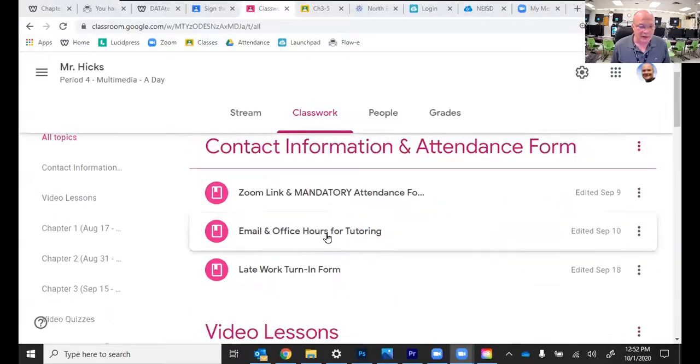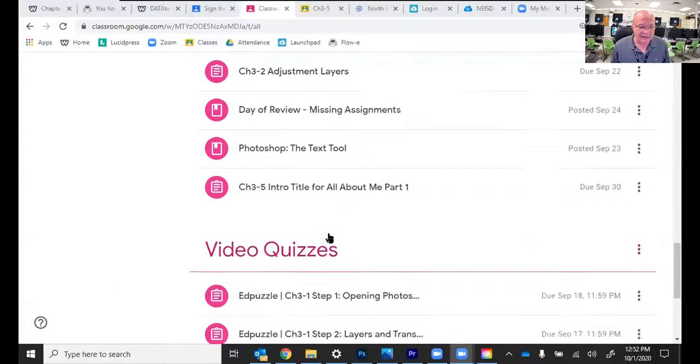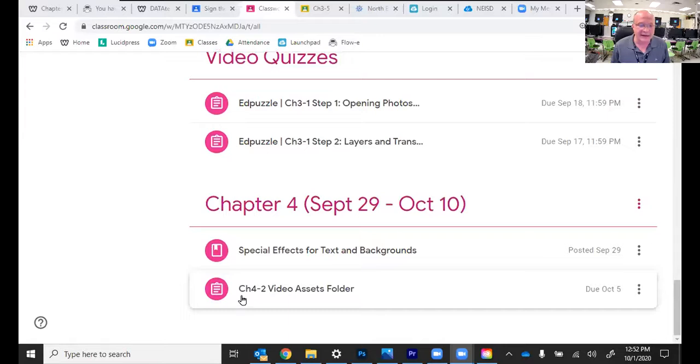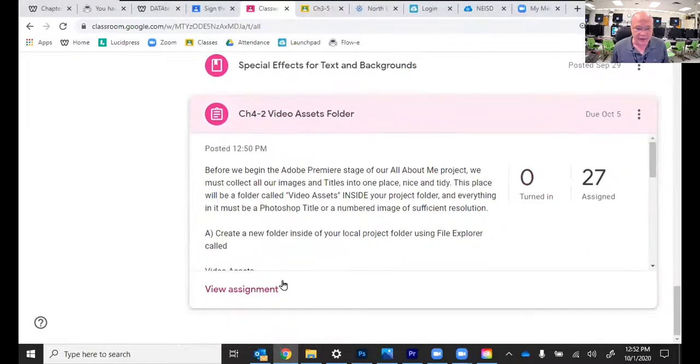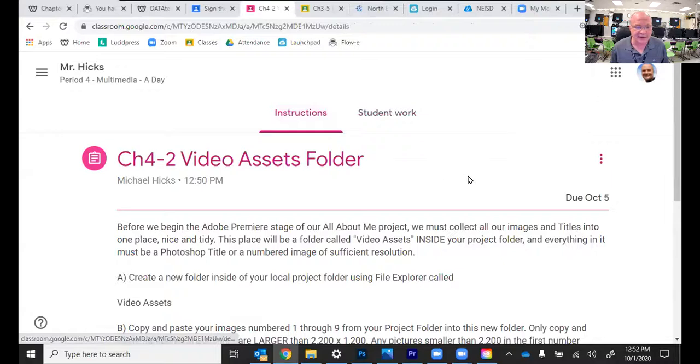So let me share my screen and let's look at this assignment. It's going to be right down here, 4.2, and it does say CH4-2, which means this is for a grade. There's something in here you will need to turn in on time to get full credit. Go ahead and view the full assignment here.